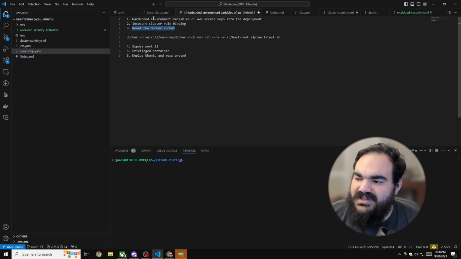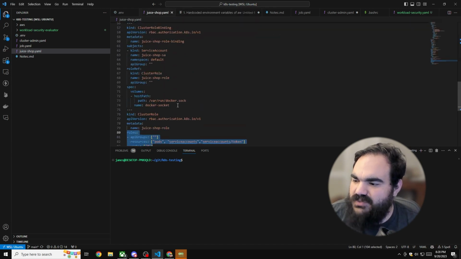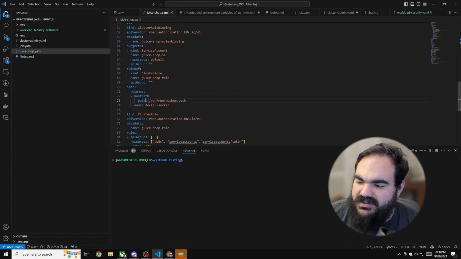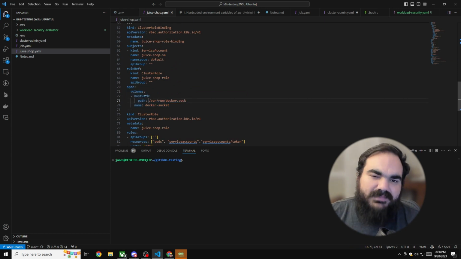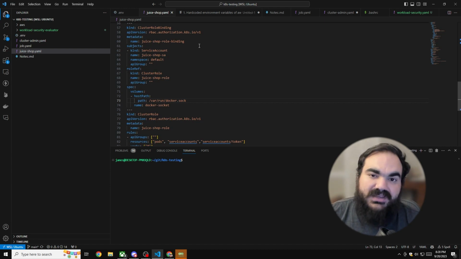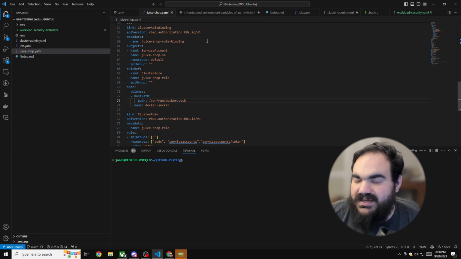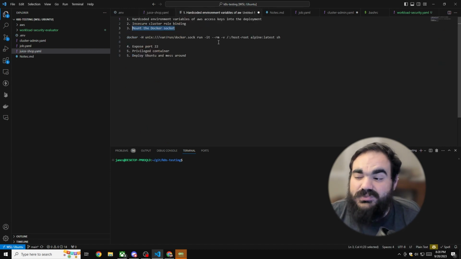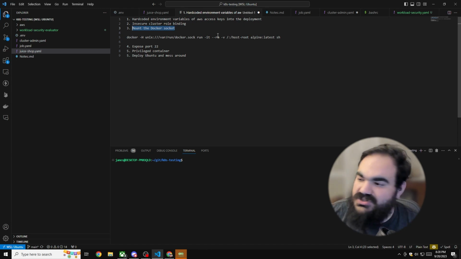The third is mounting the Docker socket. This is where you mount a path to the Docker socket. This might be done in the case that someone's trying to use Docker from the container in order to launch new containers on the host. So something that's really janky, but sometimes in applications, janky stuff happens.